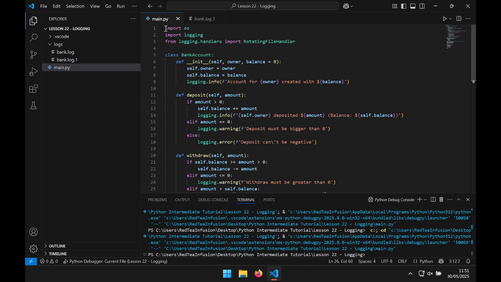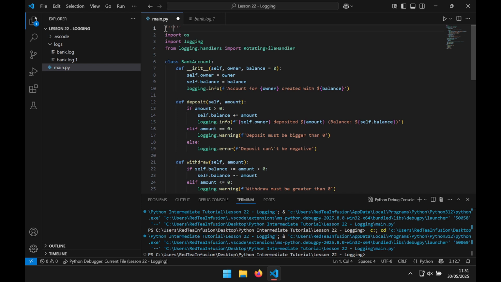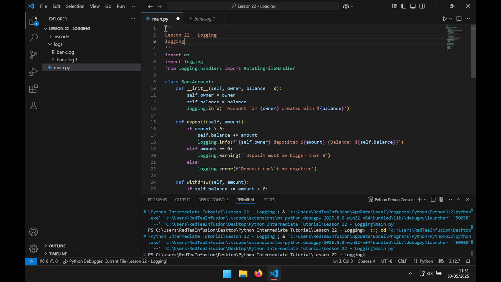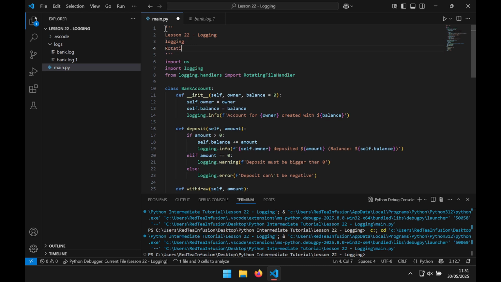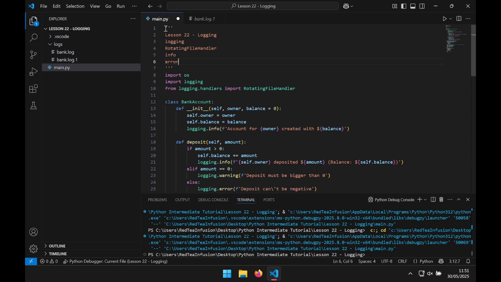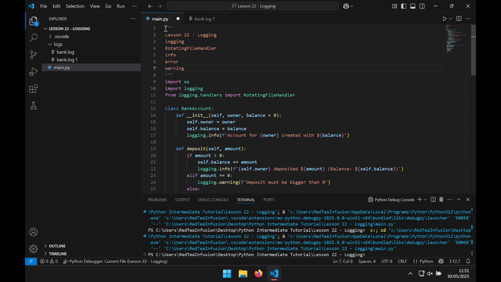Now let's recap. Lesson 22 - logging. We learn about the module logging and how to use a RotatingFileHandler to manage the size of the logs. And we learn how to use info, error, and warning. For this lesson it's enough.